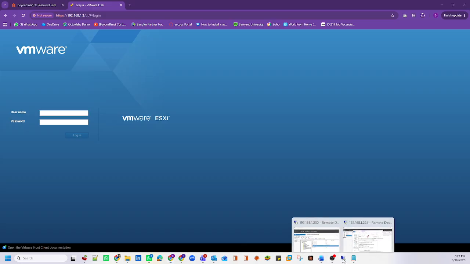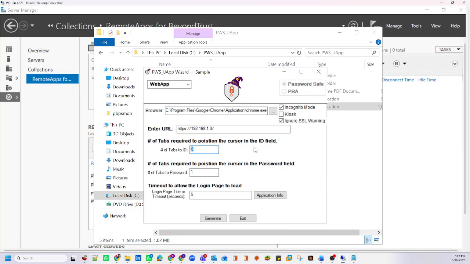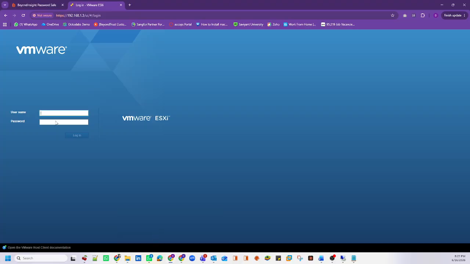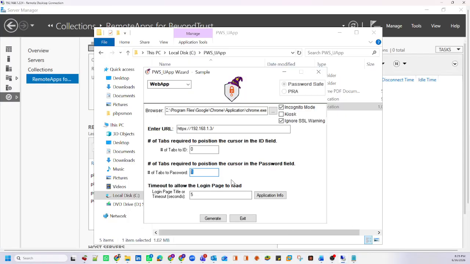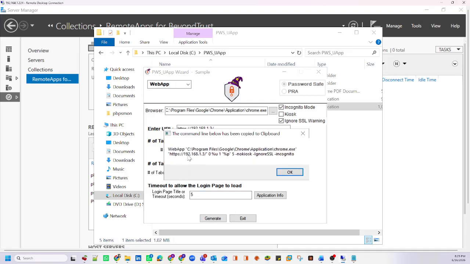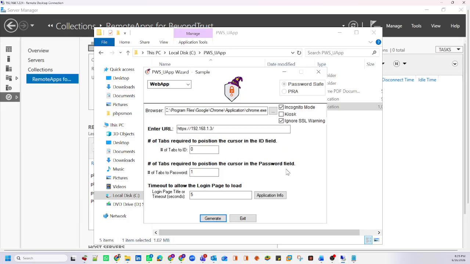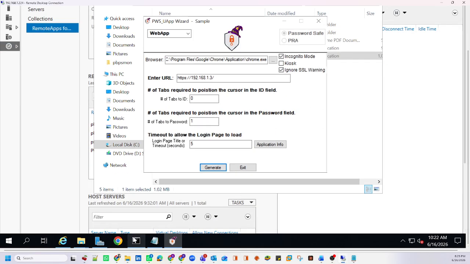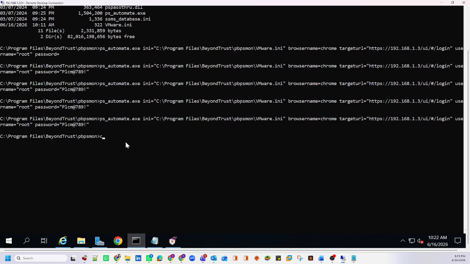So I'll just make it zero number of tabs required for username field, and how many tabs are required for password field. So just go here, and when I click on one tab, I'll navigate to the password field. So only one tab button is required for the password field, and then how many seconds to load the page. That's it. Just click on generate. It will show you the command where you can use this command to launch the browser. Okay, launch the script actually. At the back end, it will automatically create a script.